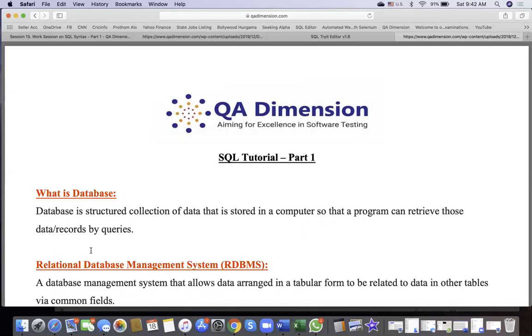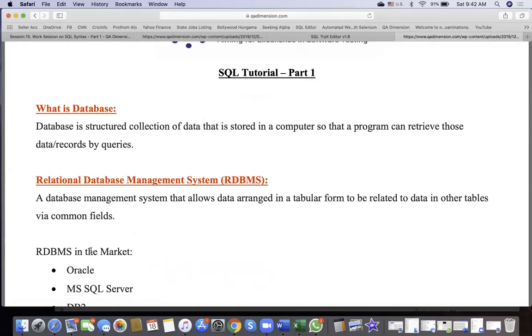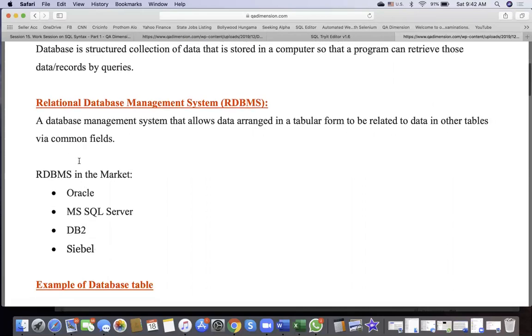Right. So that's this kind of very easy way to explain what is database. So relational database management system, or RDBMS. A database management system that allows the data arranged in a tabular form to be related to data in other tables via common field.